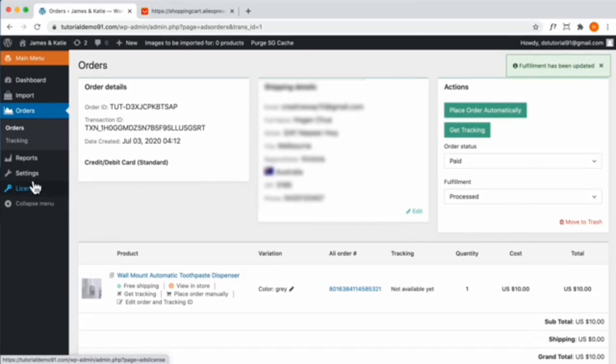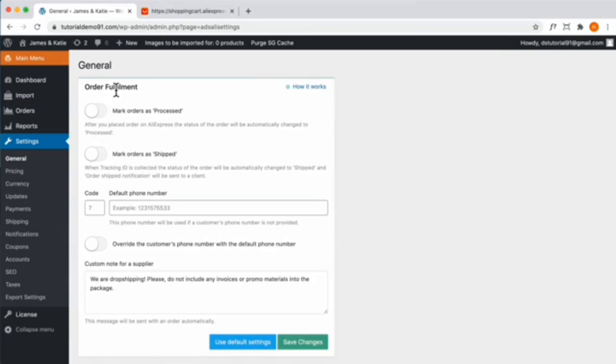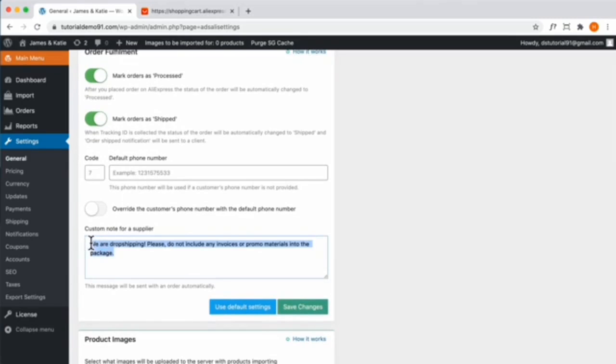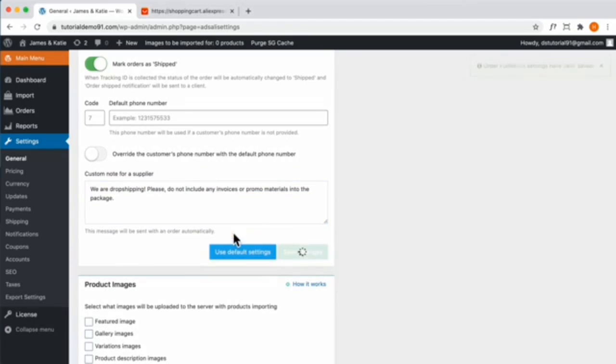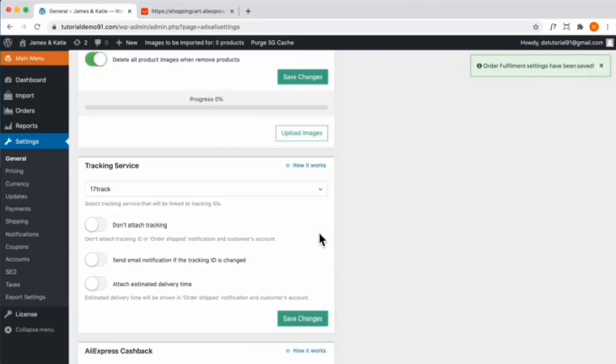But normally what you want to do is go to settings and click on general. For the order fulfillment, you want to mark order as processed and mark as shipped as well. Here you can also put in a default phone number if your customer doesn't put in a phone number, and here you can also put in the note as well. Once you've done that, just click on save changes, and then you should be pretty much good to go.